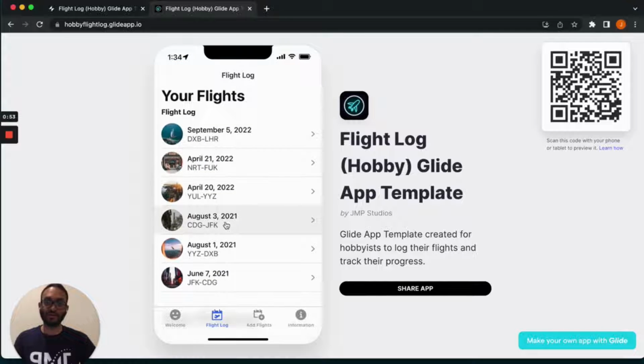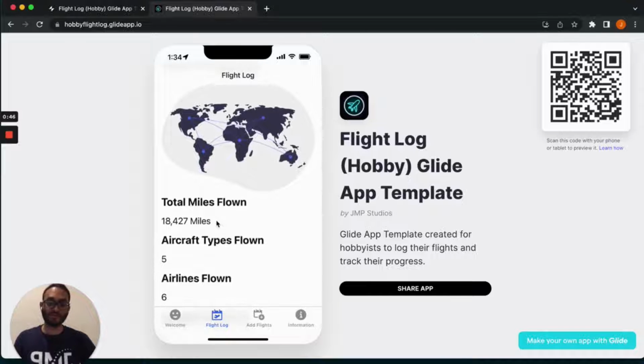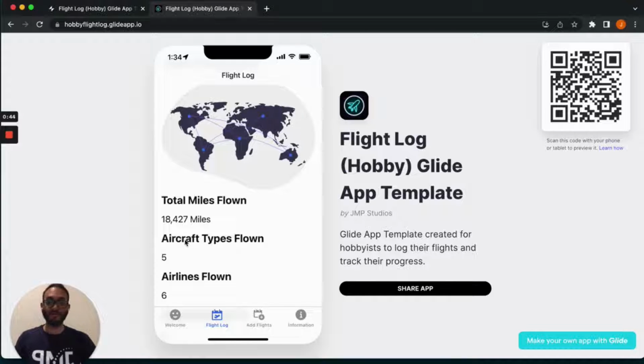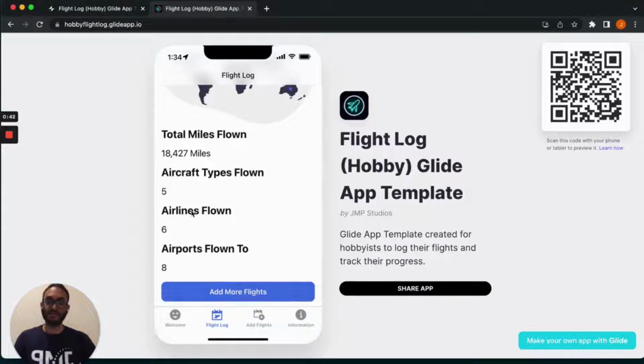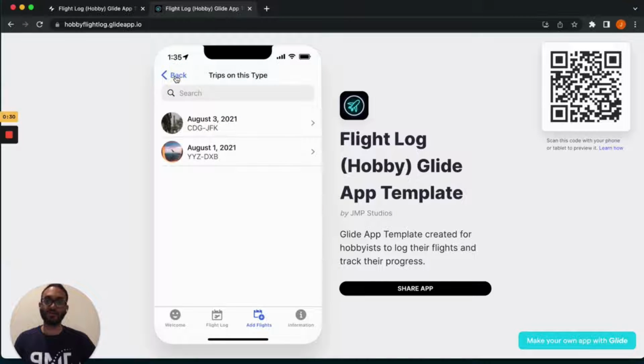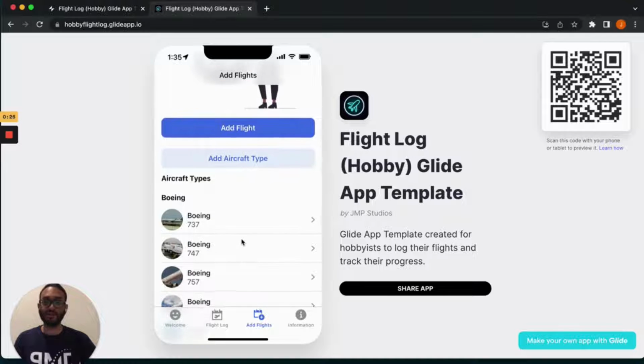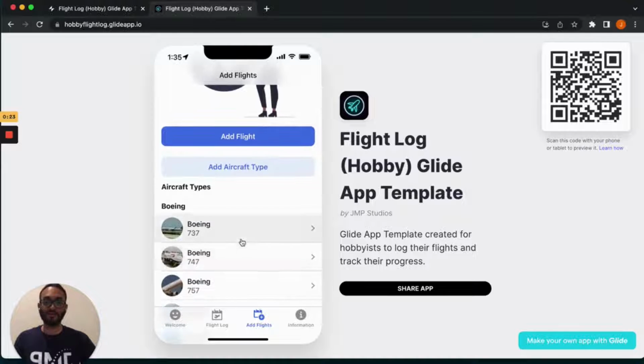Now, if I go back here to this flight log, I'll be able to see more information about the total miles flown, summing up all of the miles that I've flown so far, as well as the different aircraft types flown, the different airlines flown, as well as the different airports flown to. Also, I can add more flights here so that I can keep track of my progress. Now that we've seen the interface, let's go into the data.